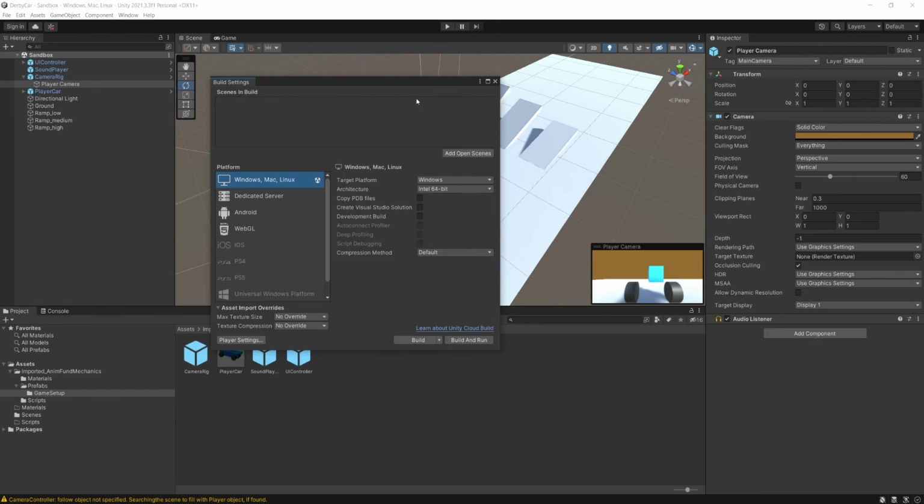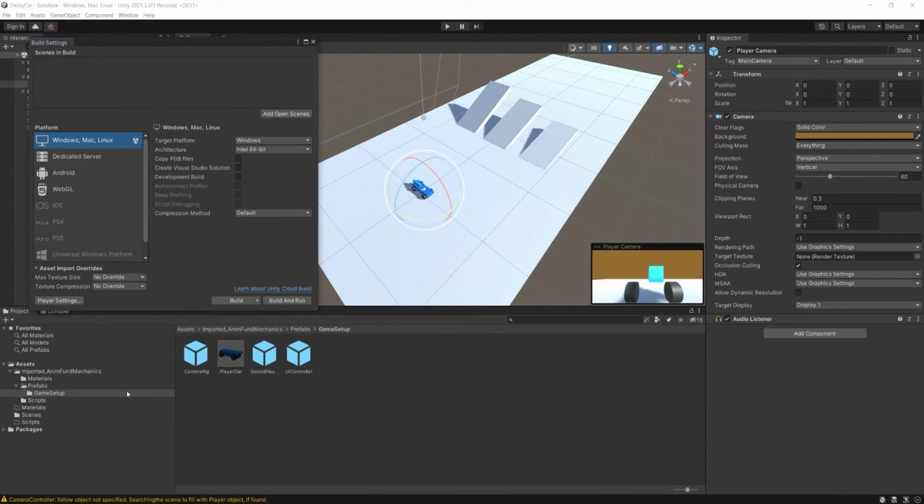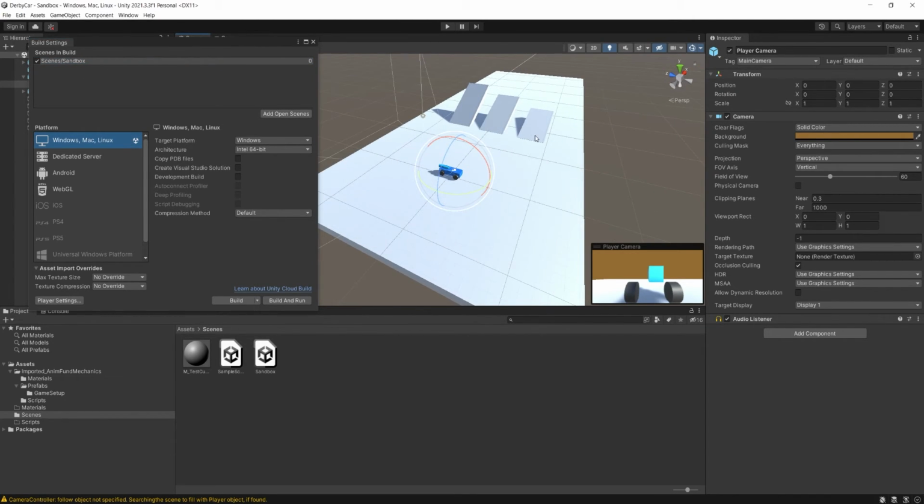Sometimes it'll use the default scene that's currently open or whatever. We don't want to rely on that. We want to specify exactly what we want to happen when we build out our game. Let's find our scene down here. So it's going to be our sandbox. We're going to drag and drop that into there. If I were to click add open scenes, whatever scene I have open, it would put in there. So make sure that it's the sandbox scene that we've been working in. Just in case, I'm going to come back in here. I'm going to save my scene with Control S as well. And I'm going to click on build.